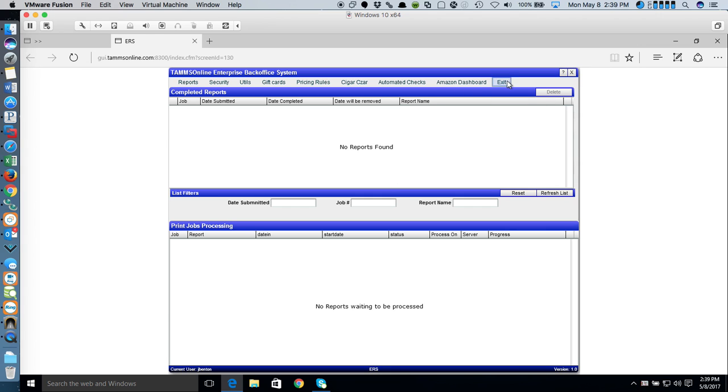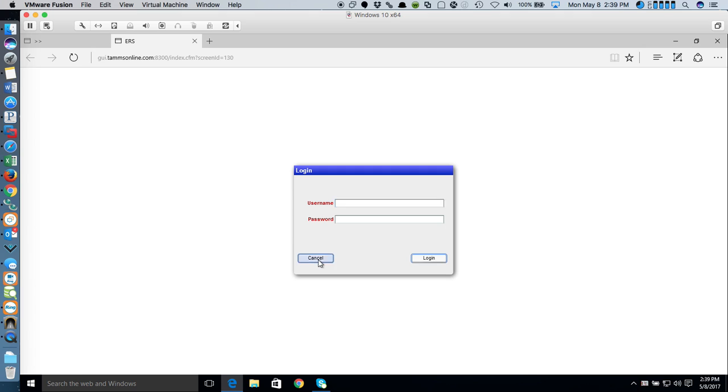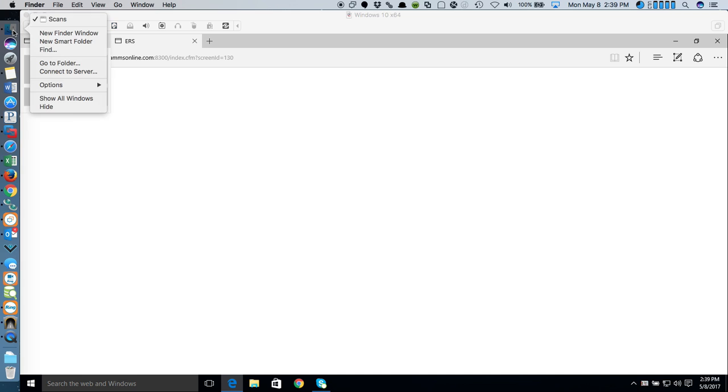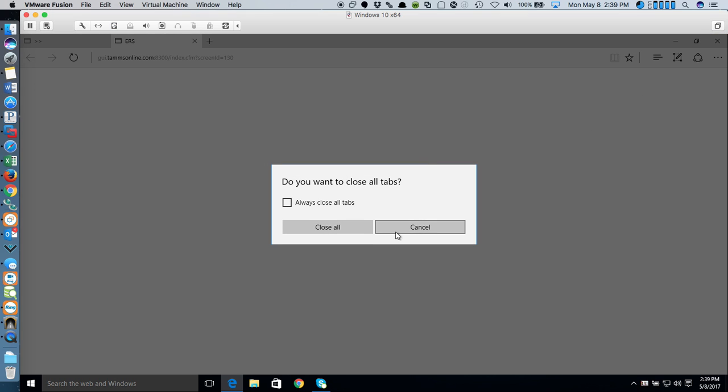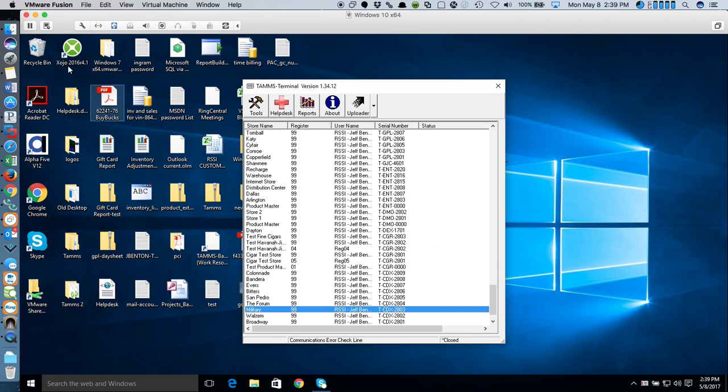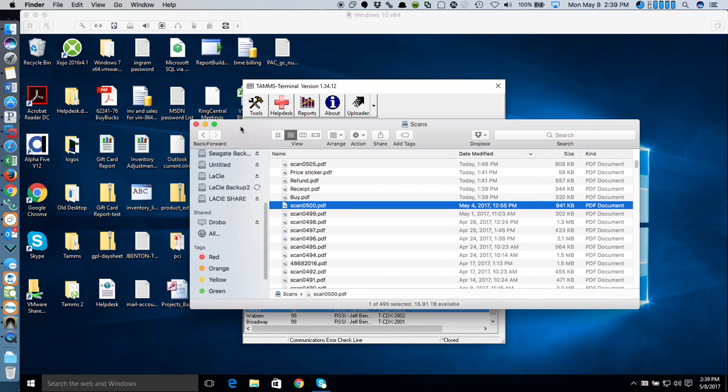I'm going to go ahead and get out of this. The last thing I wanted to show you is our price stickers. Let's see if I can bring this into focus here. Okay.